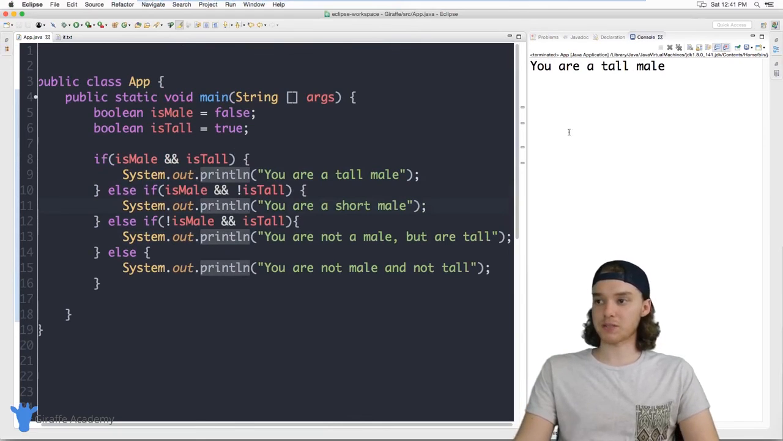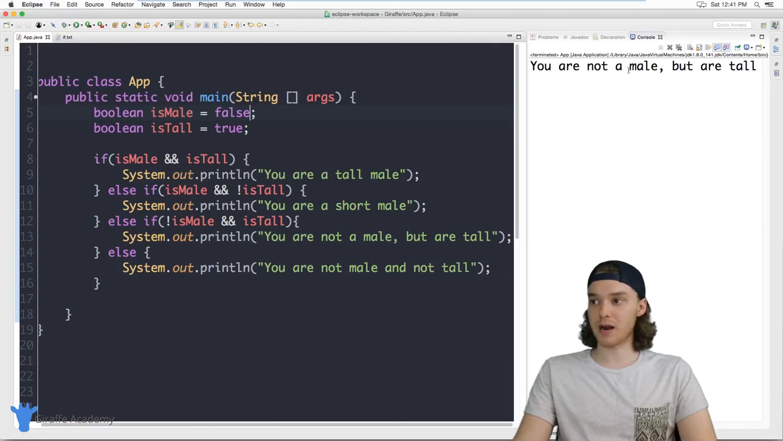So let's see how this works. I'm gonna go ahead and run this program. And right now, we'll just start it off with both of these equal to true. So is male is true and is tall is equal to true. And our program will tell us you're a tall male. If I make is male false, then our program will respond to that. So it'll say you are not a male, but are tall. If I make is male true and is tall false, it'll respond to that as well. It'll say you are a short male. If I make both of these false, it'll be able to respond to that. So it'll say you are not a male and not tall.